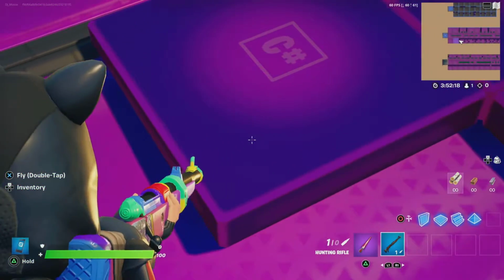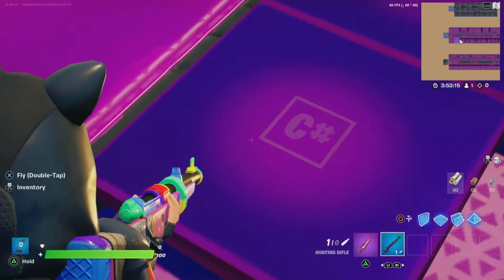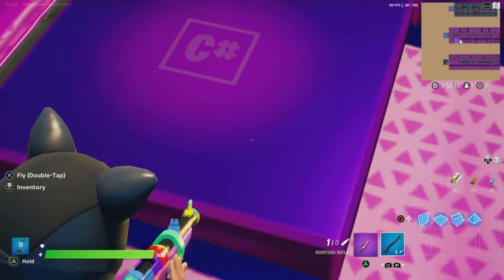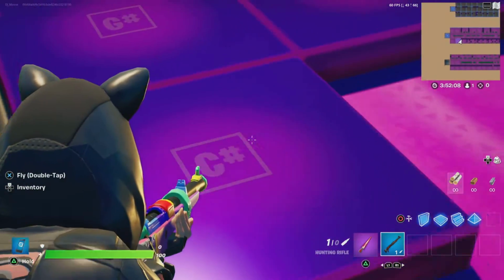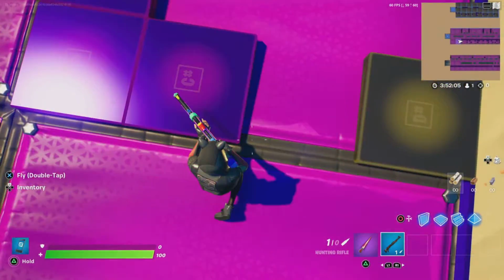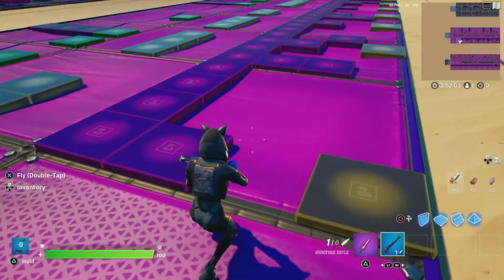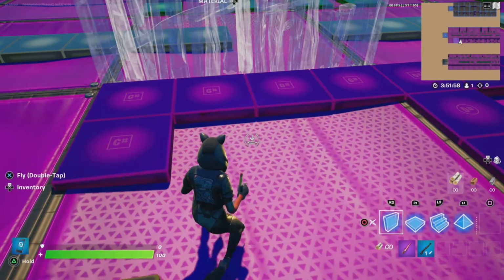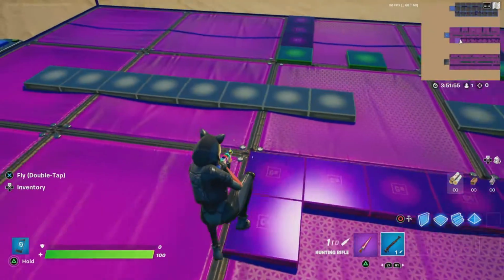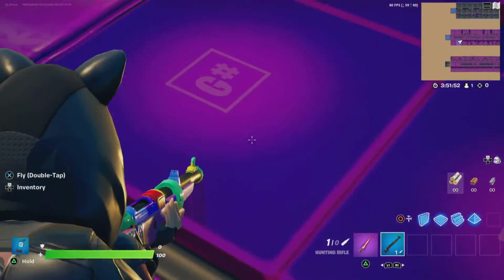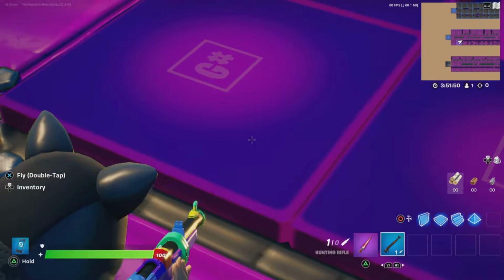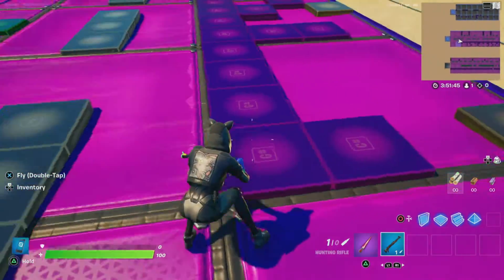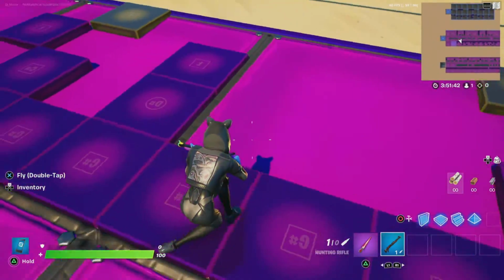Okay, so this is C square sharp. You'll start out with this. So move 3 blocks ahead. And then you'll have a G square sharp. So now 3 more G square sharps up.